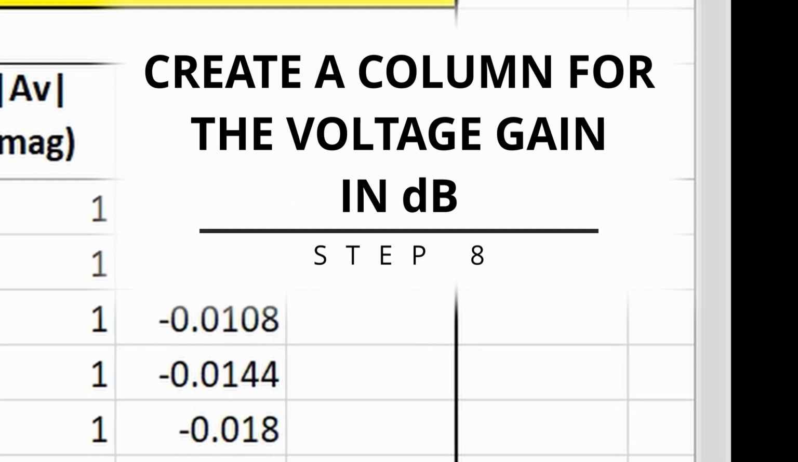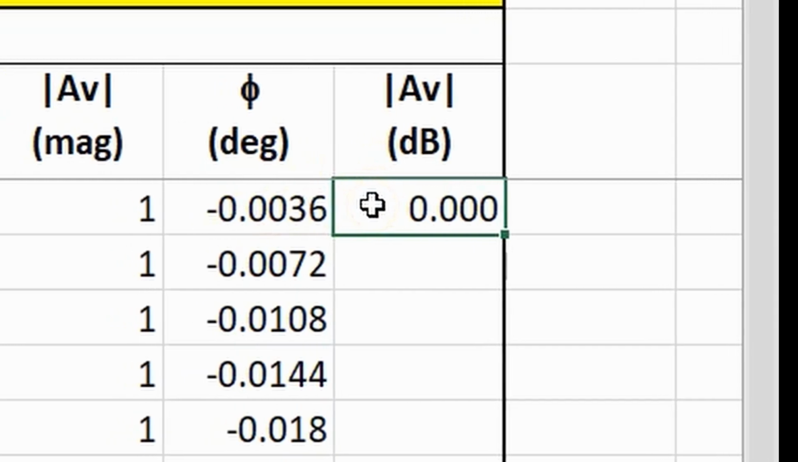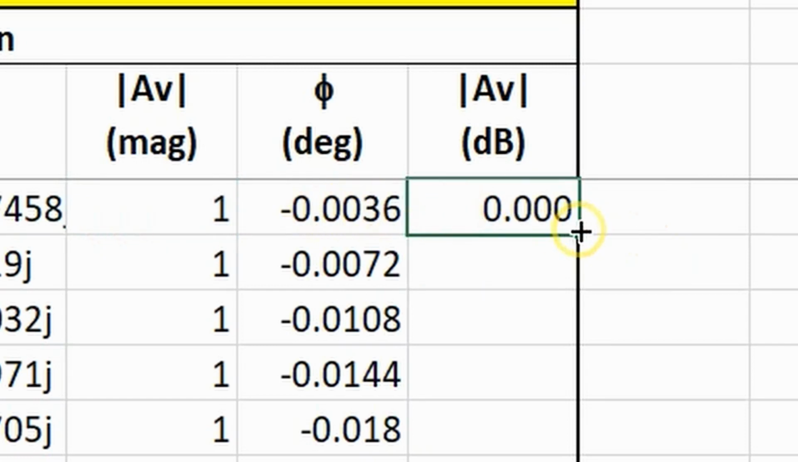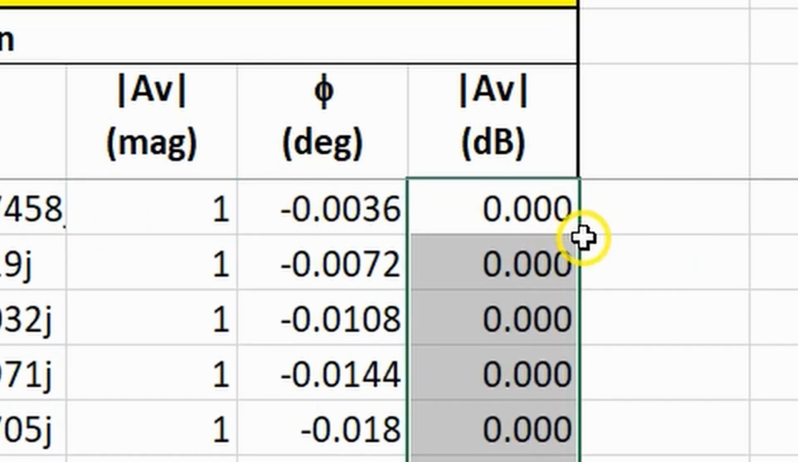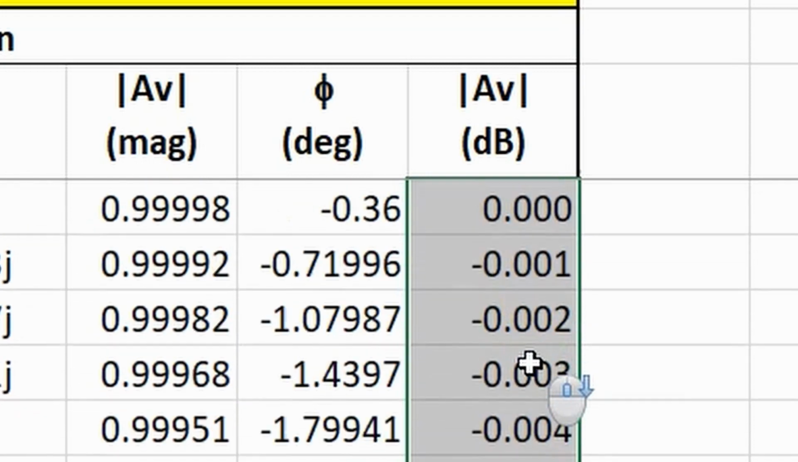Lastly, we'd like to have this voltage gain expressed in terms of dB. So we enter the following formula in L6: equals 20 times the LOG10, this is the log to the base 10, left parenthesis, our value here from J6, right parenthesis, and we use the 20 times log because this is voltage gain as opposed to power gain. We copy that down the entire column. And now we have the voltage gain as expressed in dB.